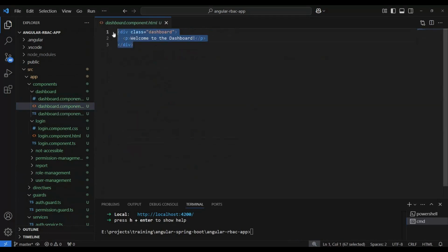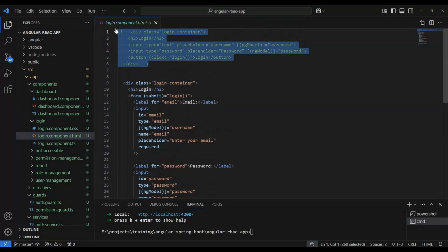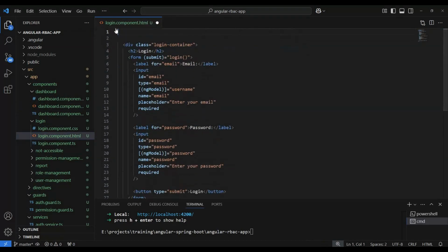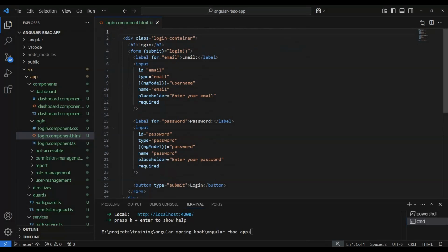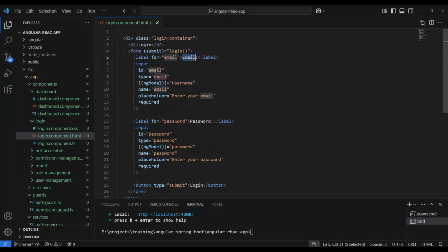So this is simple: once the user logs in, we can see this message, "Welcome to dashboard." For login, we are just giving this page, where we are giving the options for email and password. Once it's clicked, it will do this login call and check the login, and based on a successful login, it will redirect to the dashboard page.